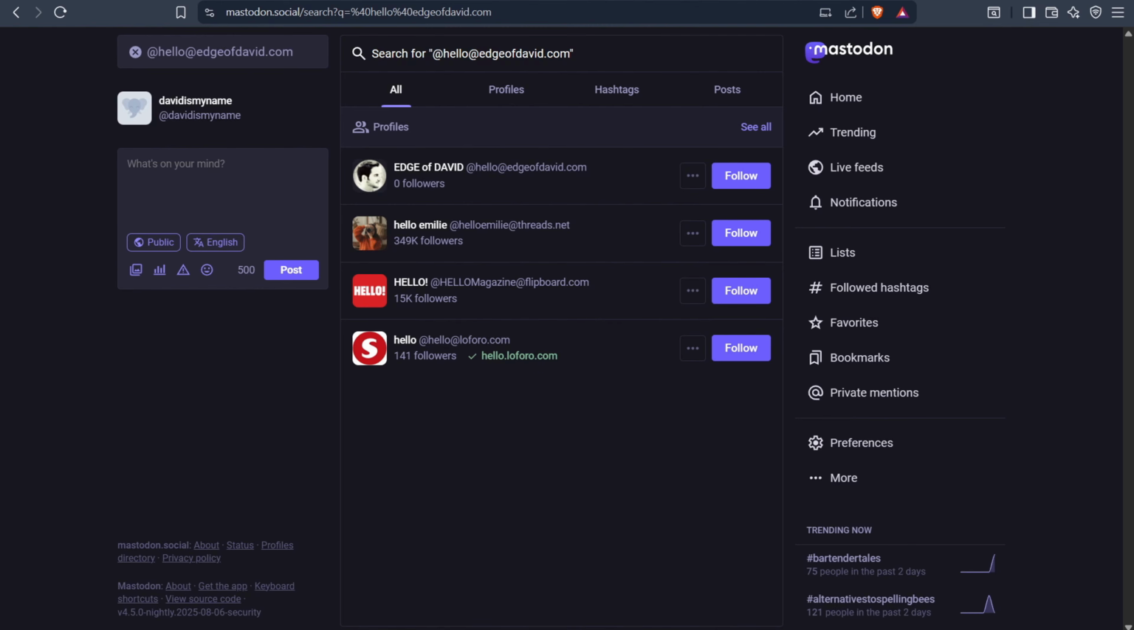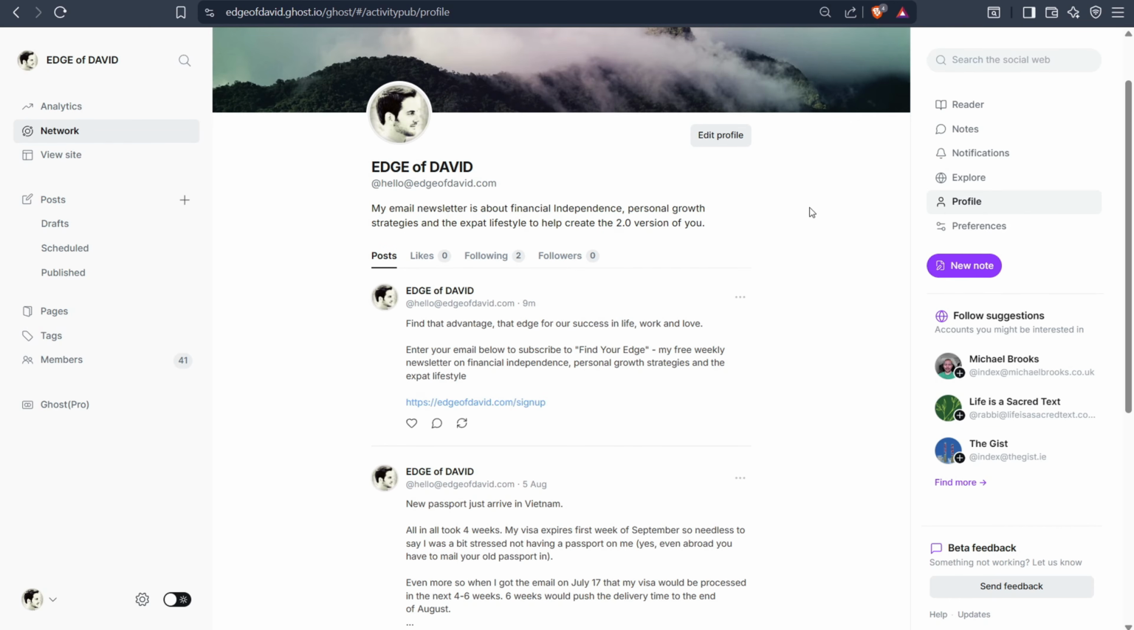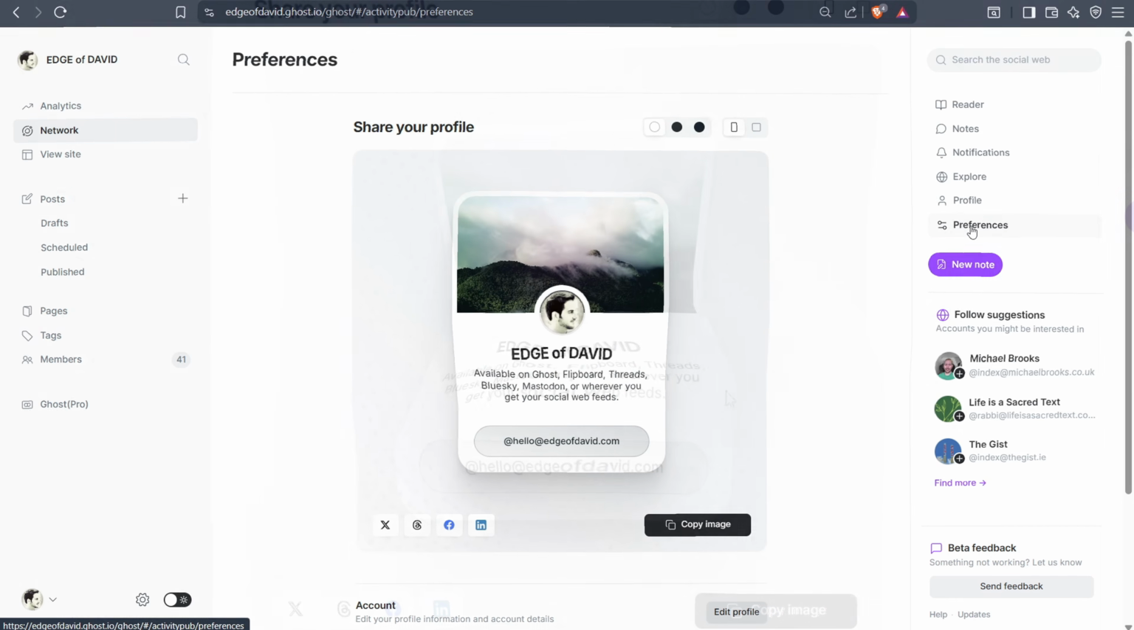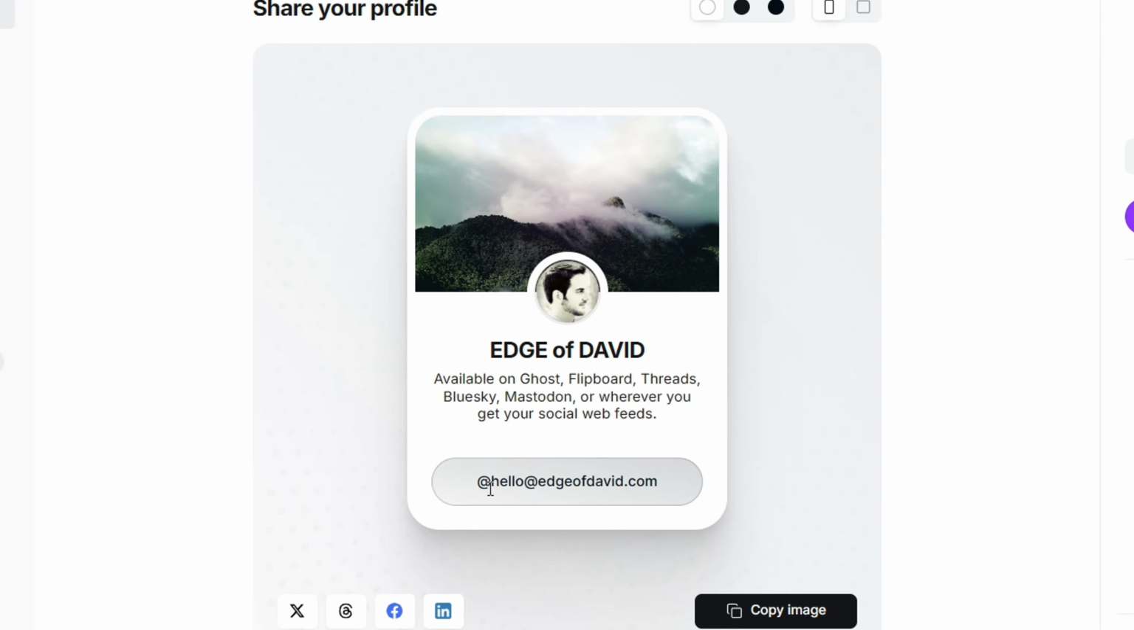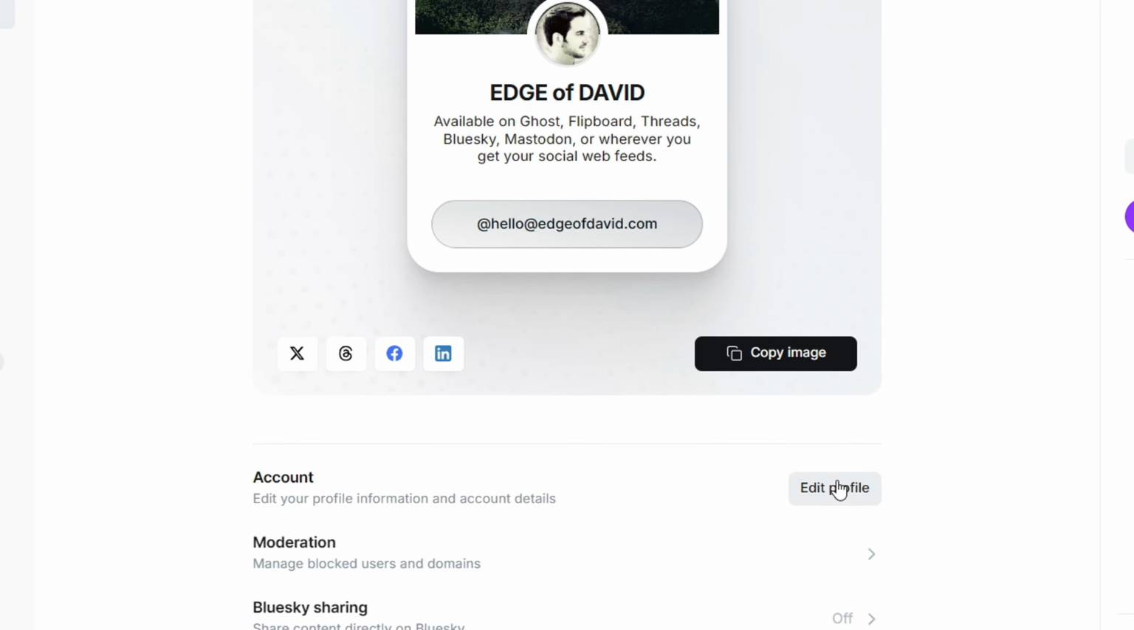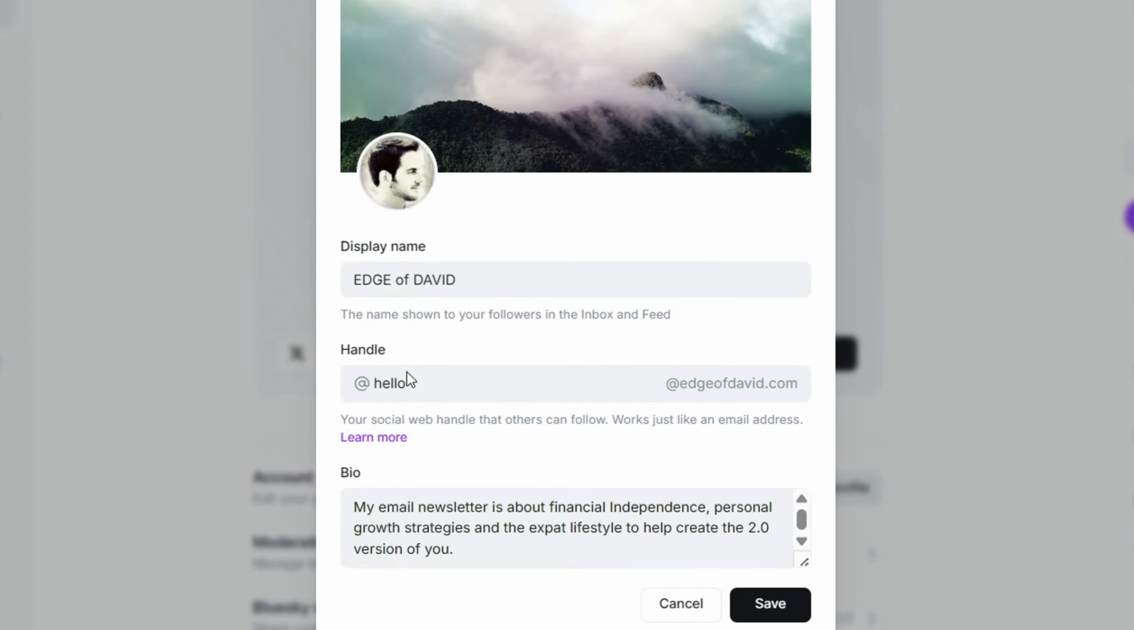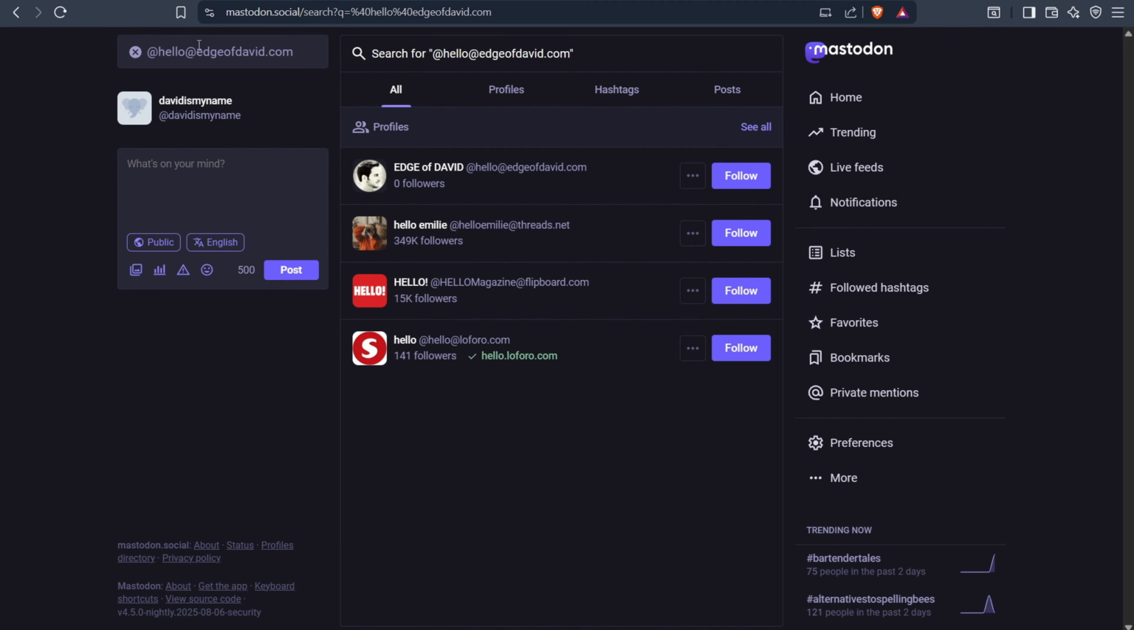So I just created a temporary account. This is not my actual account. I don't even use Mastodon. But if I take the handle that's associated with ghost.org's ActivityPub, which you can find by clicking on Preferences, then you see right here, hello at Edge of David. And of course, you can change that by clicking on edit profile and changing the handle over there. Anyways, you can search for that handle and find the accounts over here.